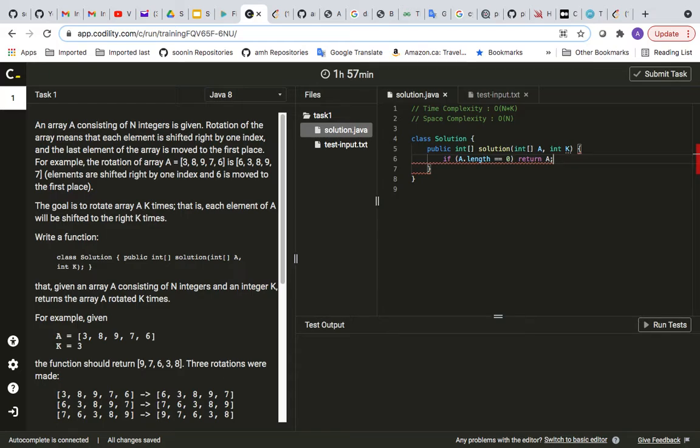Okay, so then I'm gonna write one for loop, which is integer i equals 0 until my i is smaller than k, and my i is increased by 1 step each time. Then I say integer j and last.